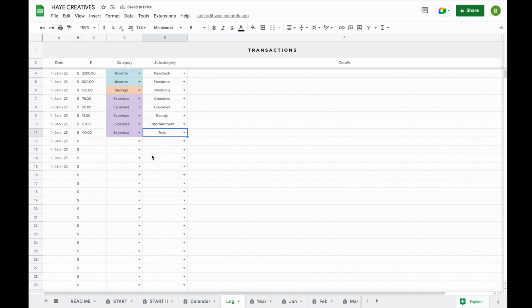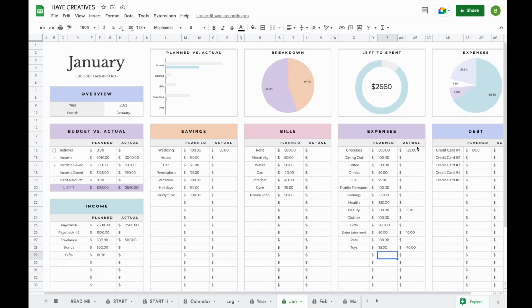Now that we've added these transactions, for example, you can see that we've added 2 transactions for groceries. So when we get back to our budget, we can see that the total has been added here for you, so you don't have to do any calculations. Basically, you just add the transactions and they will automatically show up in the right month and in the right subcategory for you.